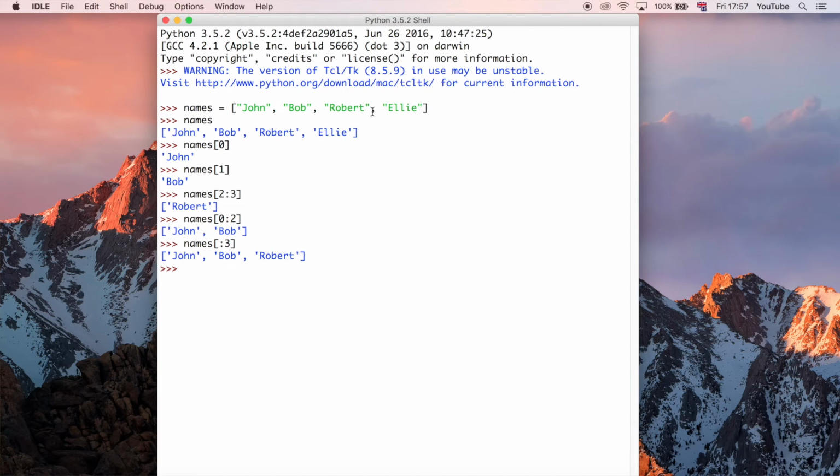So in this case Ellie has the index of 3 and it just looks up to but not including that element. So that's a really good way of doing it. You can also do, for example, names.